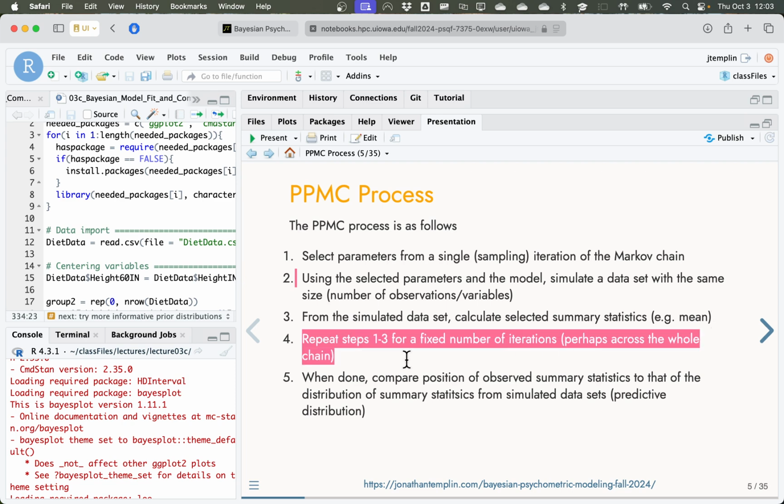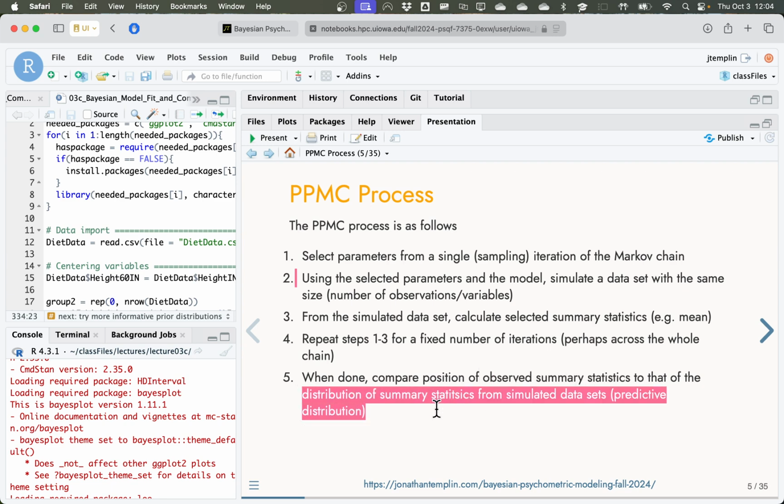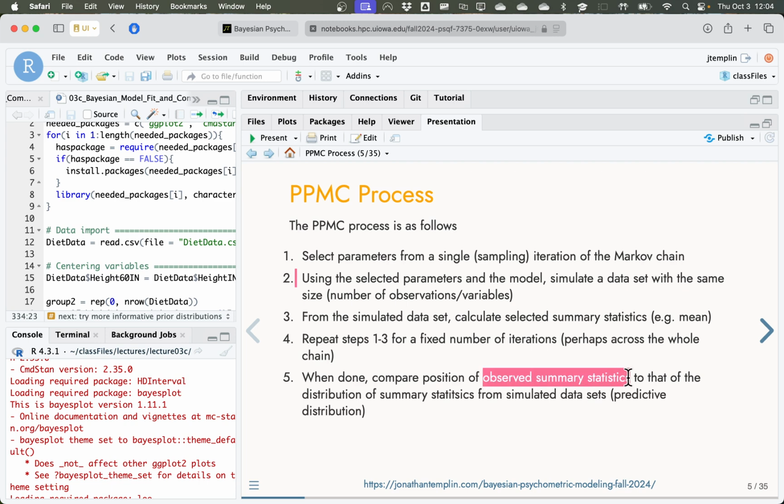We will repeat steps 1 through 3 for a fixed number of iterations, or perhaps across the entire Markov chain itself. And when we're done, we will compare the position of our observed summary statistics, this is from our observed data, to that of the distribution of summary statistics from the posterior predictive process. If our summary statistics are right in the middle of that posterior predictive distribution, we will say our model fits the data quite well. But if the observed summary statistics are far off from the predictive distribution, we will conclude that our model doesn't fit the data very well.